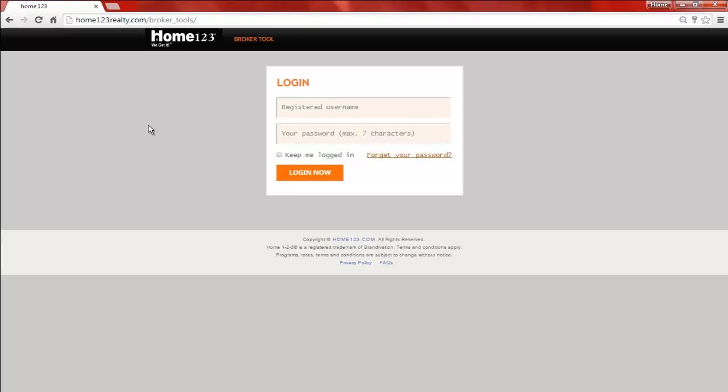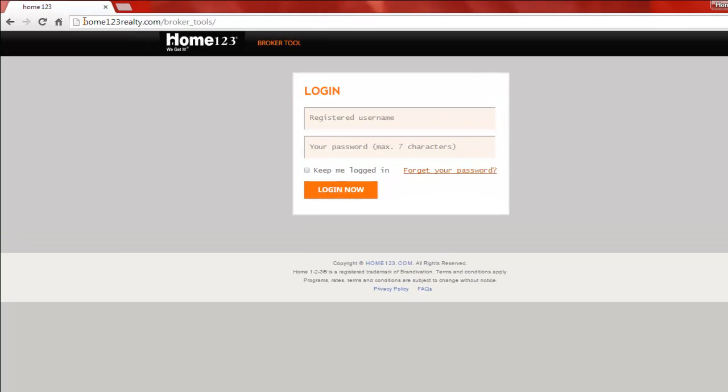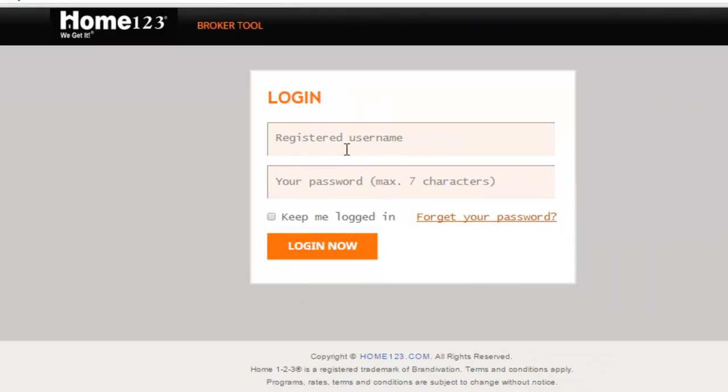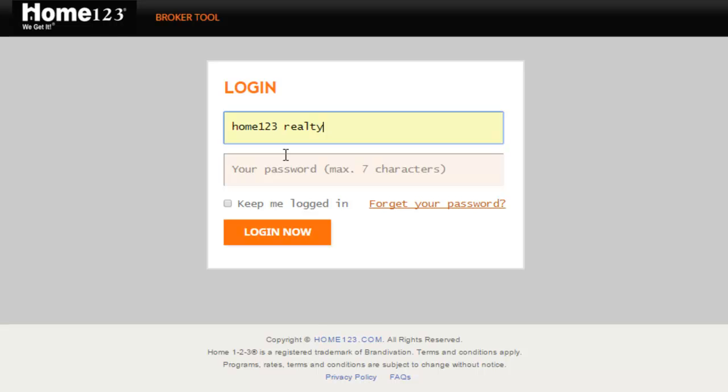Welcome to this tutorial on how to edit and use the Webwerkz function as a broker. To do that, you'll need to log into your broker tool site by putting in your brokerage's web address at the top and at the end, broker_tools. This will bring you to your broker tool login page. And go ahead and put in your username and password and click login now.